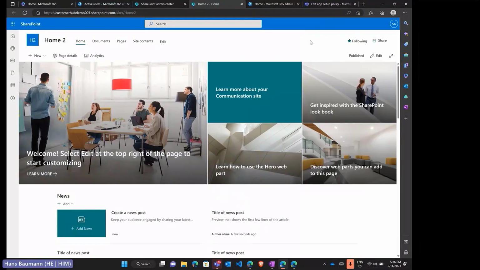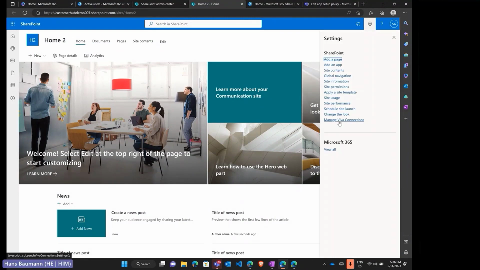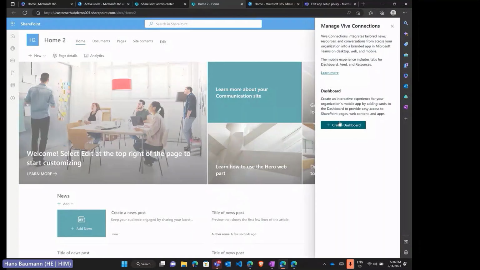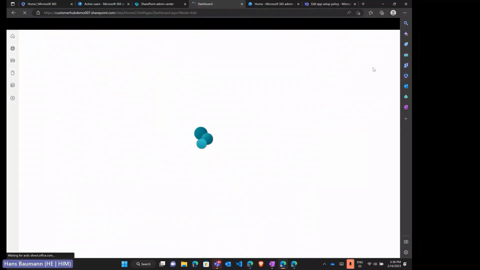Once you have your site designated as a home site, you should see this option, Manage Viva Connections. That is going to appear once you have it designated and has been correctly designated. Okay, so the second thing that you have to do is to create a dashboard.